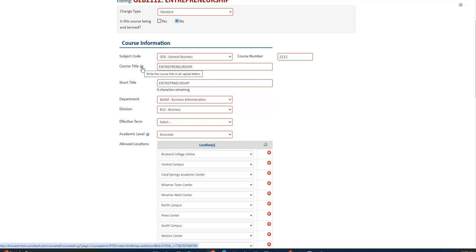You'll notice these little blue bubbles here. These are help bubbles. So if you forget something, hover over it and it will give you additional information. You also have your short title, which is a maximum of 20 characters. So you get to choose what your short title will be.